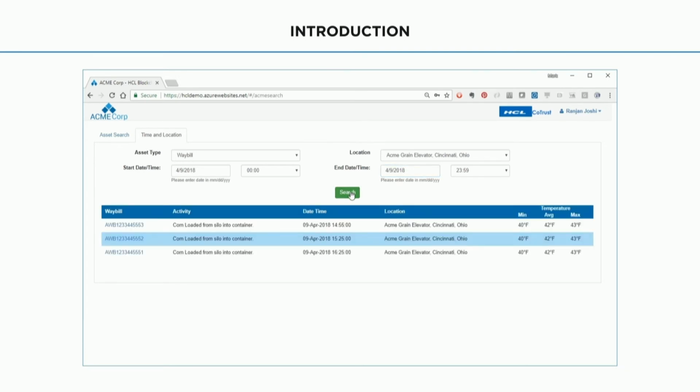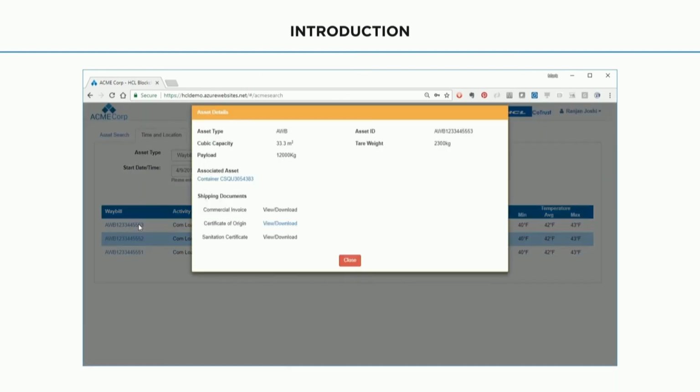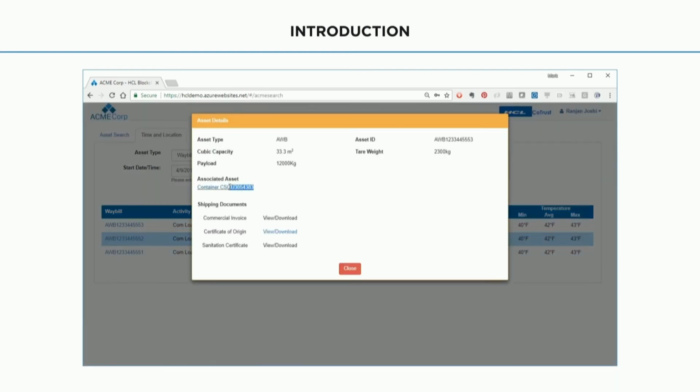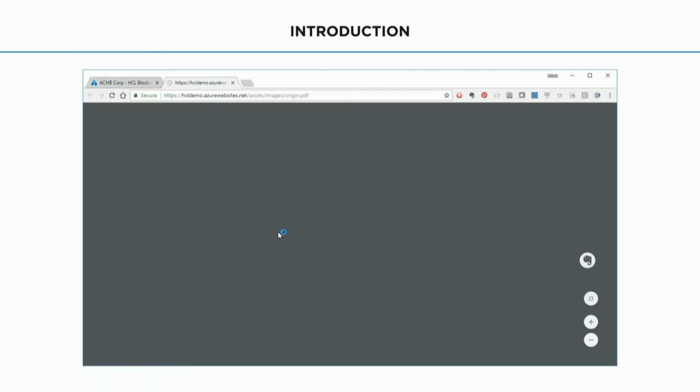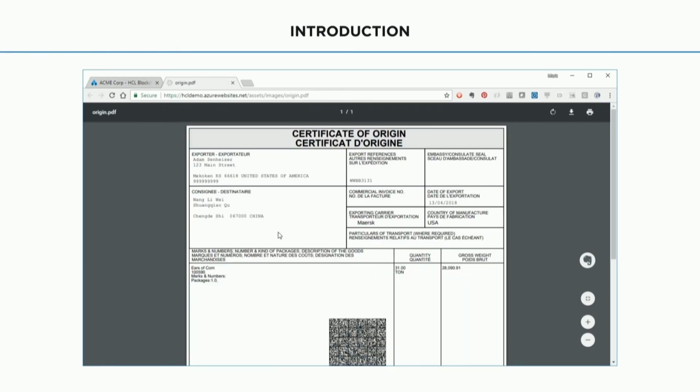We see that there were 3 shipments on that date and that the temperature in the containers was in the low 40s. Let's pick one. Now we see the details of the shipment. We see that there was 1 container in the shipment. We click on the link to the certificate of origin. Now the certificate pops up.